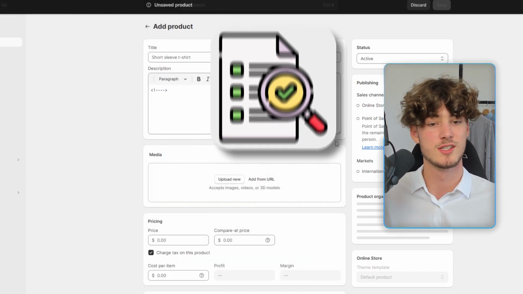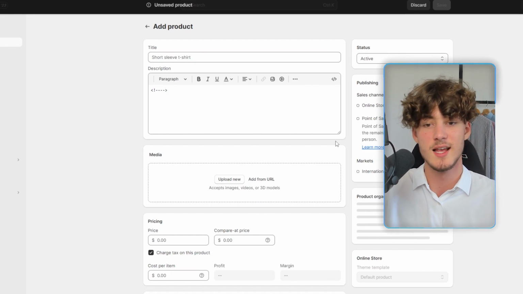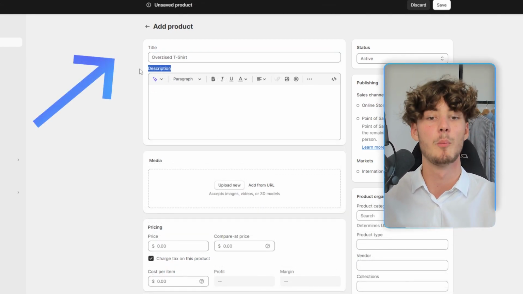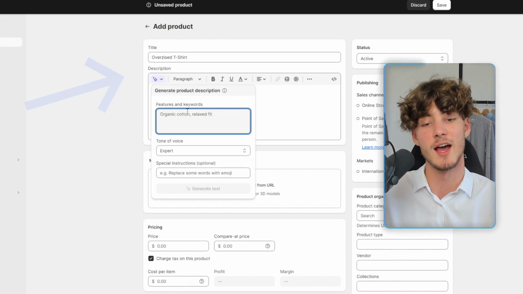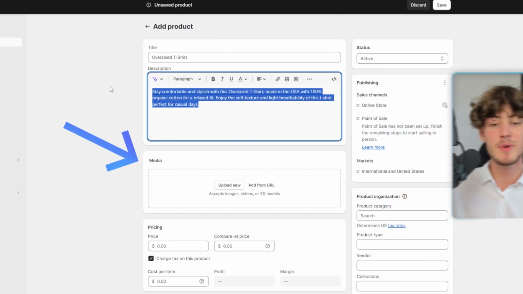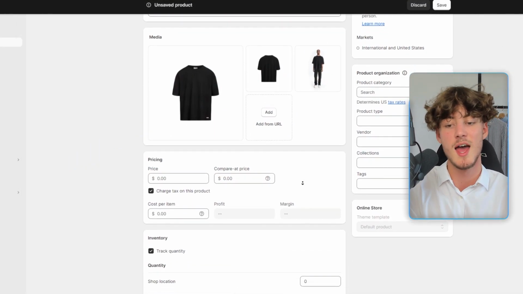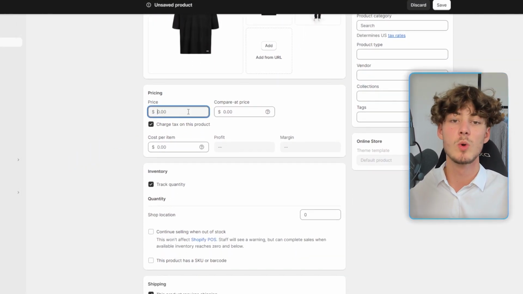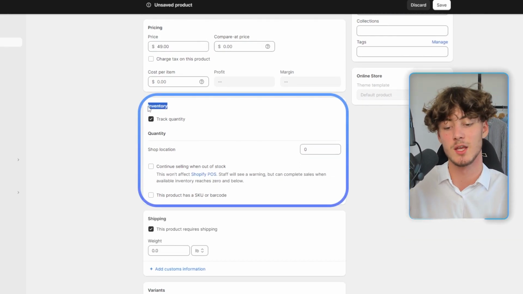However, we are going to start off by adding our first product, so just put in all of your details like product name, product description, and if you don't already have a description ready, you can actually use the Shopify AI feature to generate a description for you. Under media, you will just have to upload all of your product images and videos, and then as for the pricing, you will have to set the price of your product.